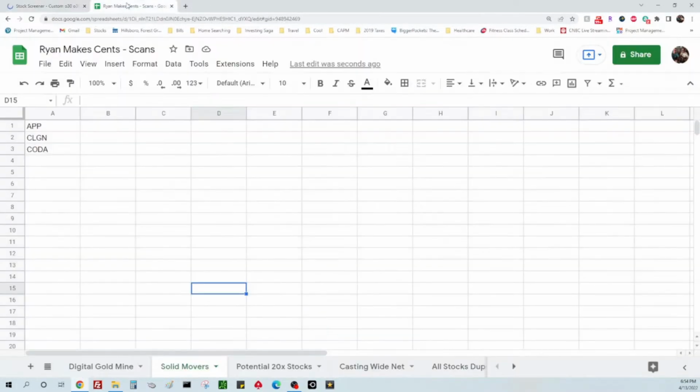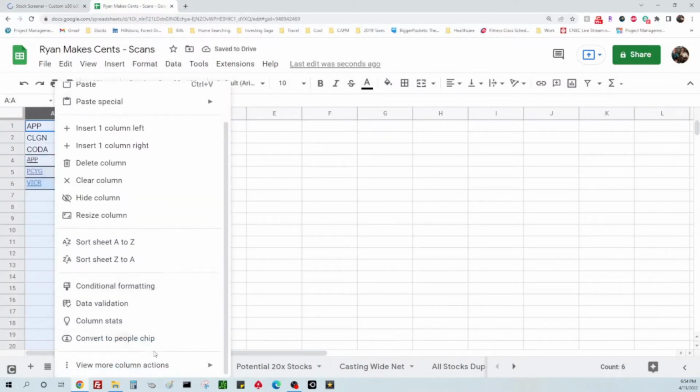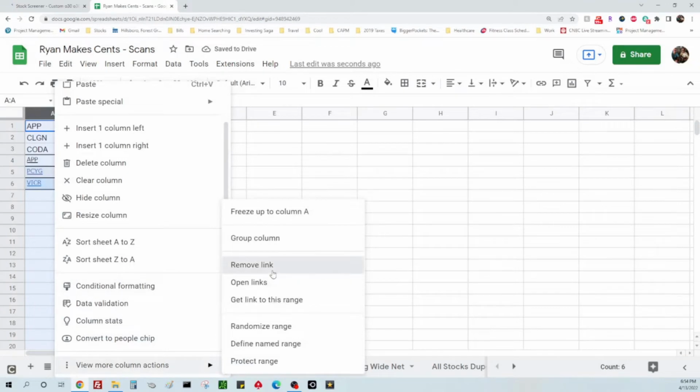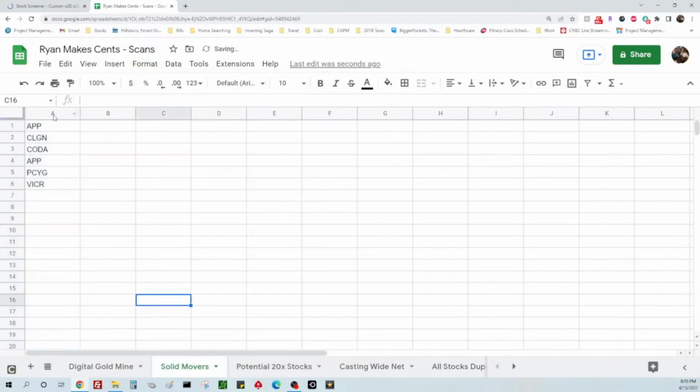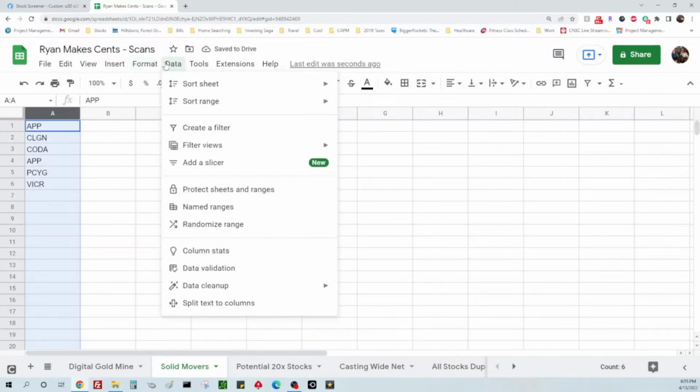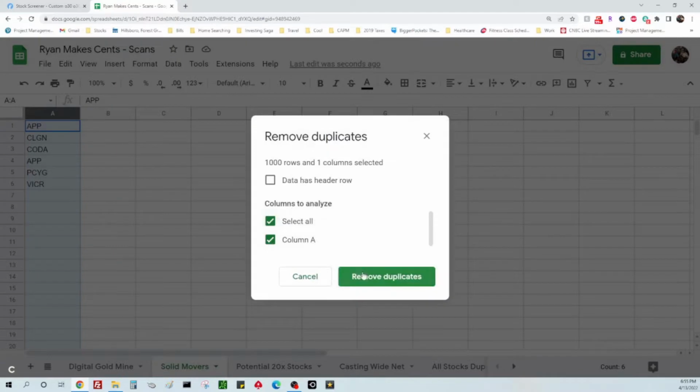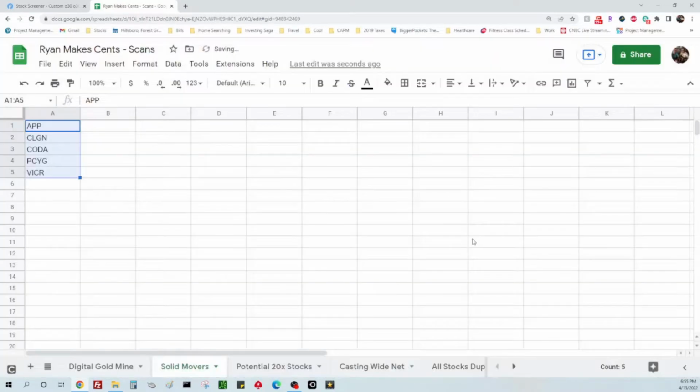And we're going to grab these bad boys. We are going to right click and we're going to remove the link. And we're also going to remove formatting. We can see the obvious discrepancy there, or I'm sorry, the duplicate. So we're just going to go ahead and remove duplicates. Yes. Look at that. Our list grew from 3 to 5.